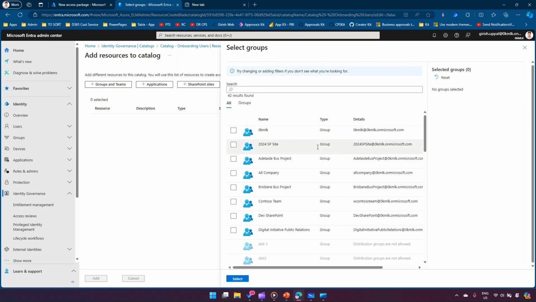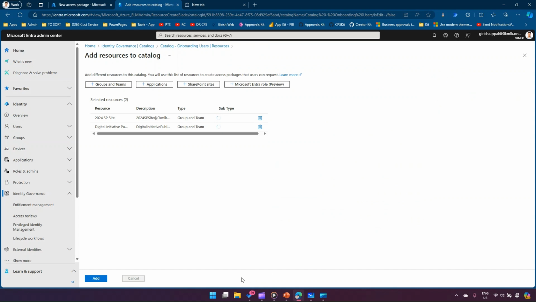So what I want is, onboarding users should have access to the 2024 SP site group and the digital initiative public relation group. These are a couple of groups which I want the user to have access to. Now as you see over here, we have added two groups, which are Microsoft 365 groups.